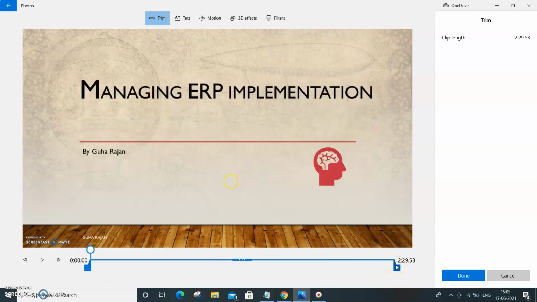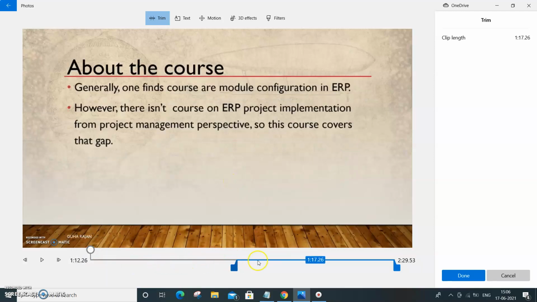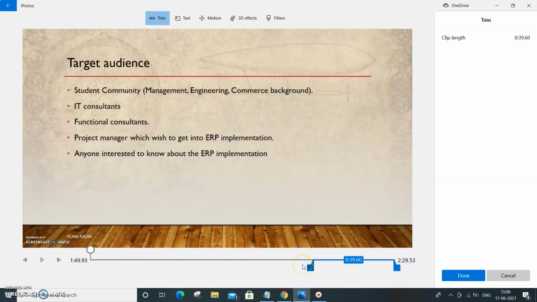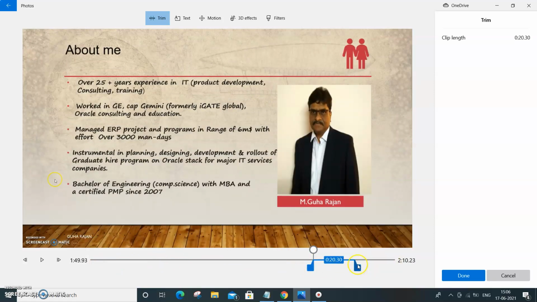In some editors it's difficult. You have to go into the frames, and that is quite time consuming. So this one I found very simple. Take it wherever you want. So only this portion you want, only this portion will be available once you say done. So as simple as that.